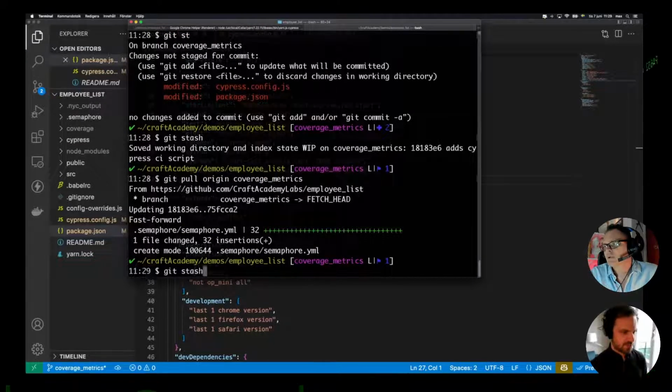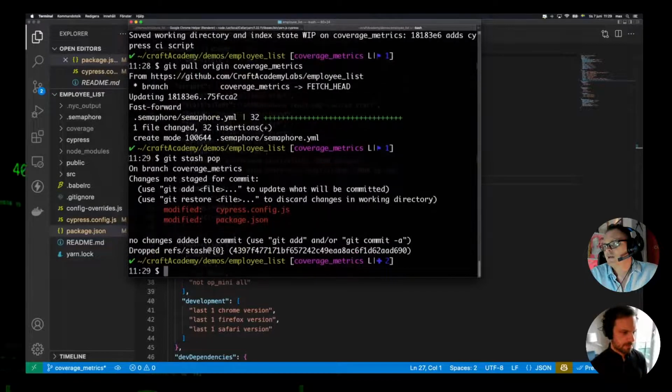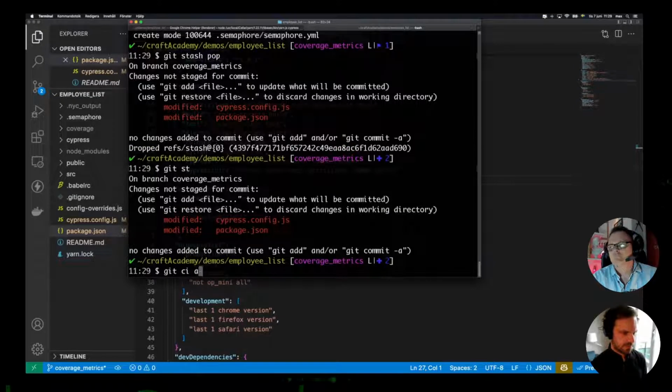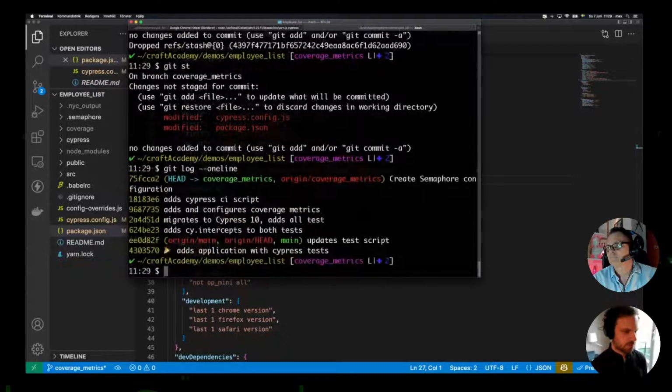Stash pop. It's stash pop. And now you should be good. Yeah, good job. Git status. So git ci-am. Or you know what? Let's do a git log --oneline, just so I'm not making things worse, and we confirm, yeah, create Semaphore. Okay, great.